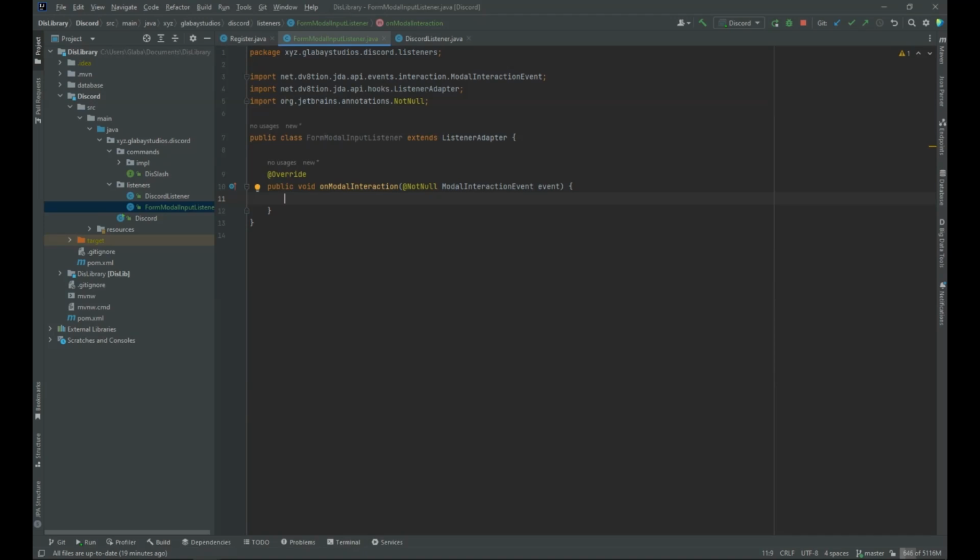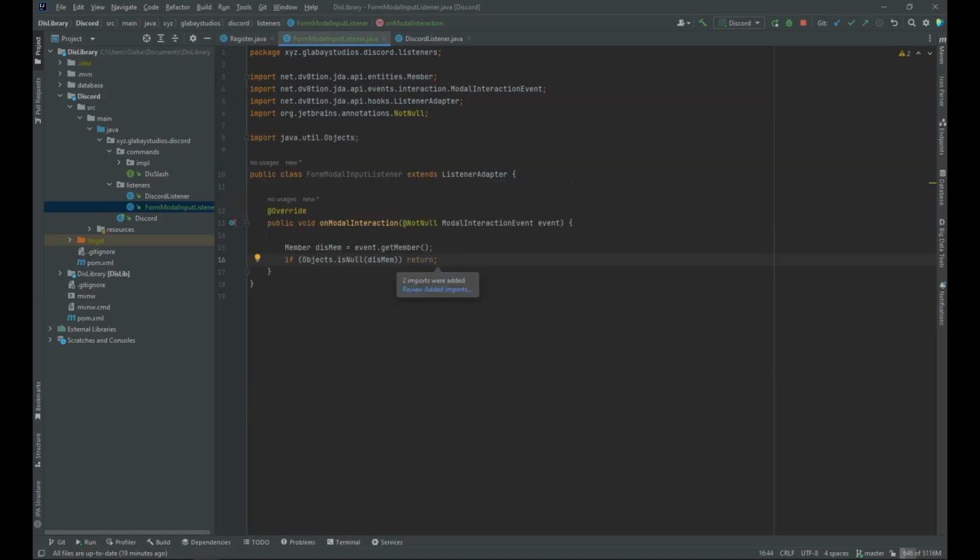Now in here, we're going to want to make a redundant check to make sure that the user is not null. This is something that we're going to be generally doing every time that we create a handler or a class that requires the input from the user. We're going to be making a redundant check to make sure that that user is not null, just to prevent any future issues in our code.